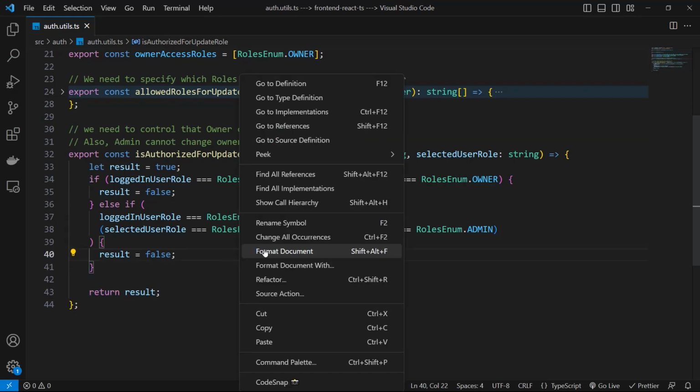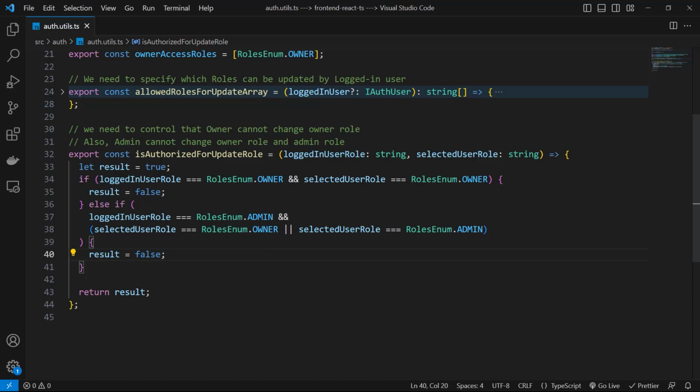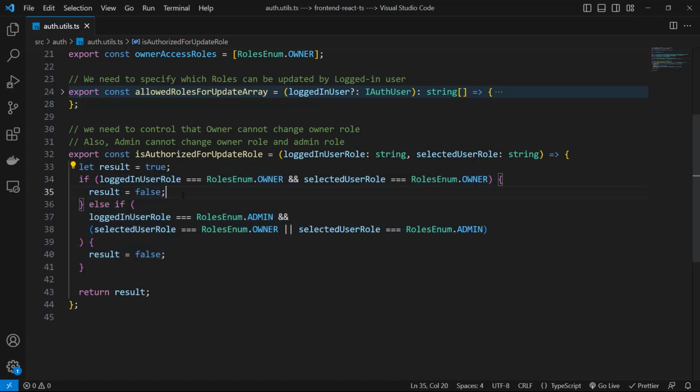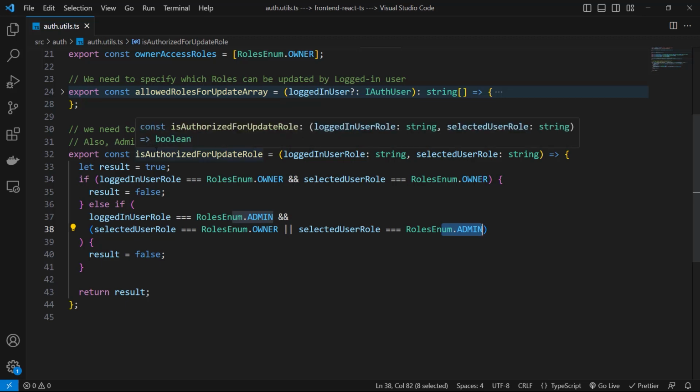So let's format the document and talk about it. Here we first say that the result is true, and in these two situations we check if it is not authorized, we return false. So the first thing is we check if the owner wants to update an owner, we say that you cannot, and the result is false, so he is not authorized. And then if the logged in user role is admin and the selected user role is owner or admin, again he cannot change it. That's it. So I think it's okay.